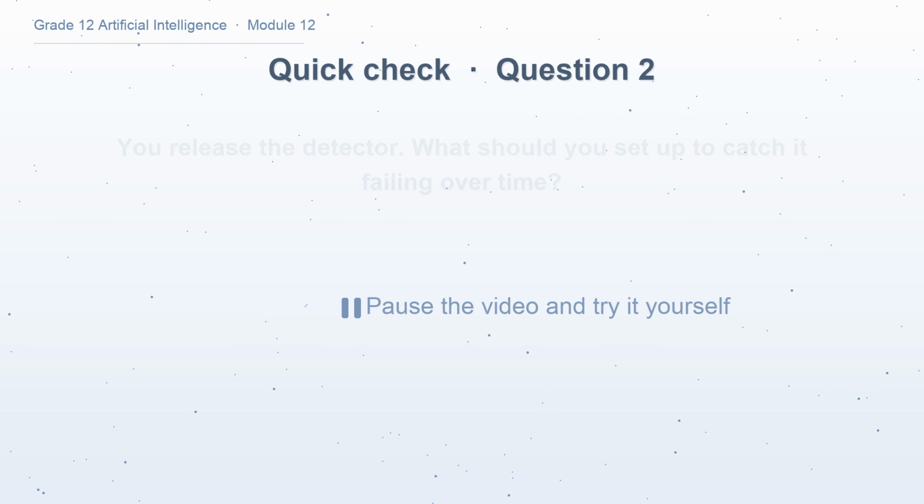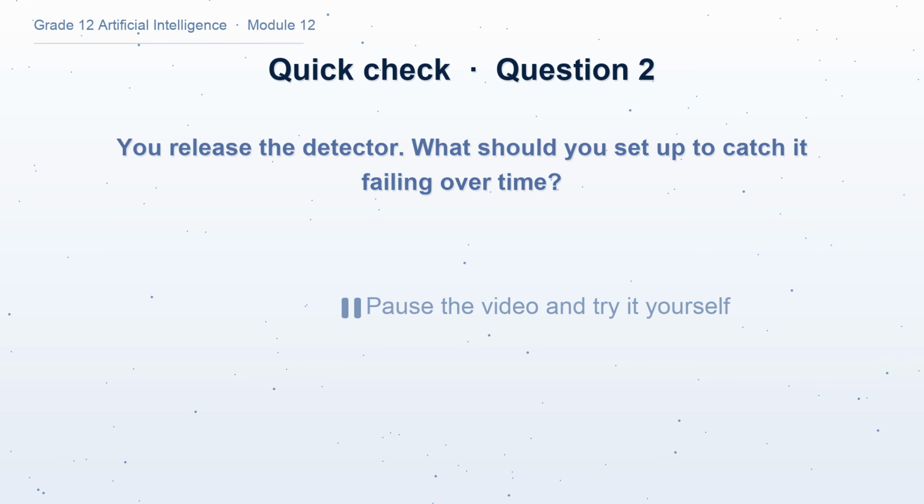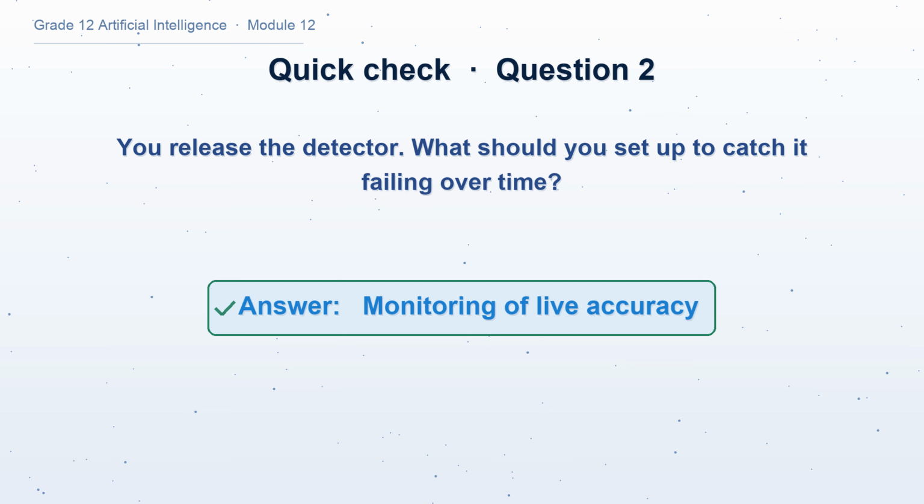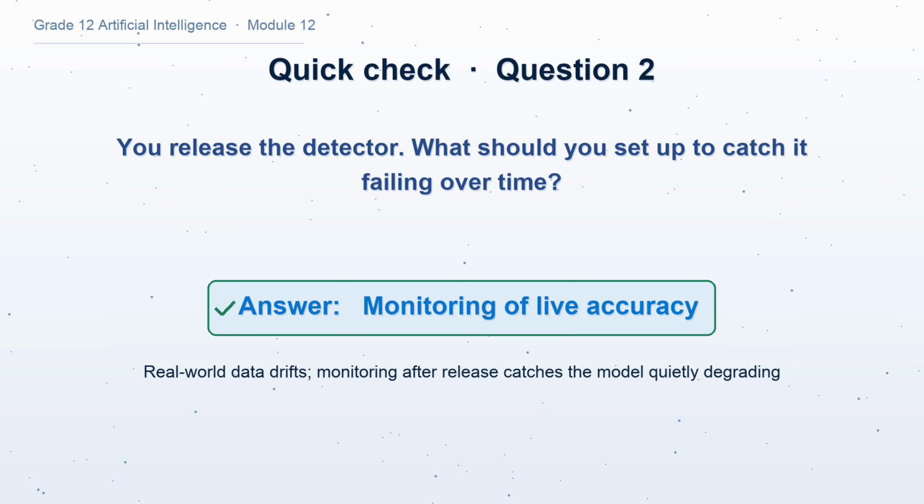Question 2. You release the crop disease detector to farmers. What should you set up to catch it failing over time? Monitoring. The real world drifts. New crops, new phones, new lighting, and a model that was accurate at launch can quietly degrade. Monitoring its live accuracy after release lets you catch that decline early.